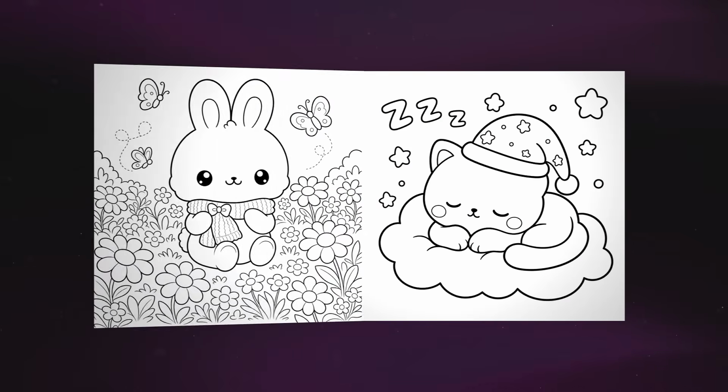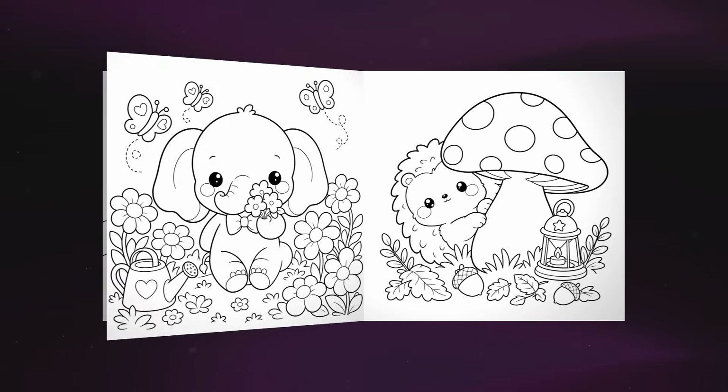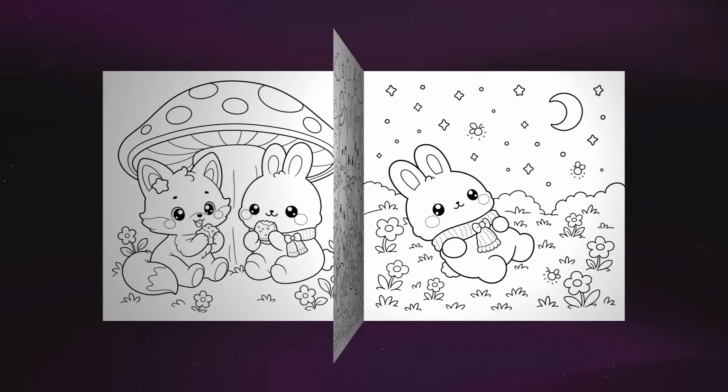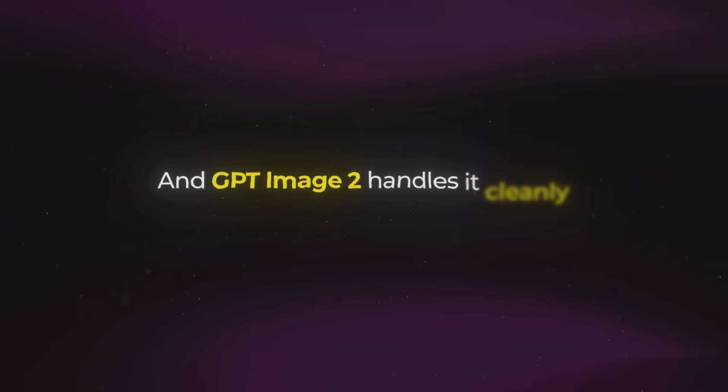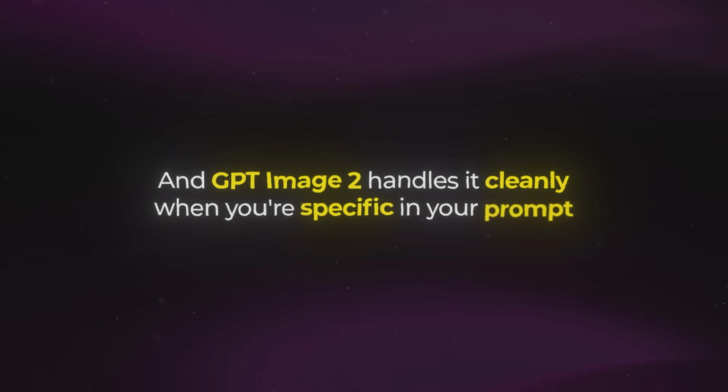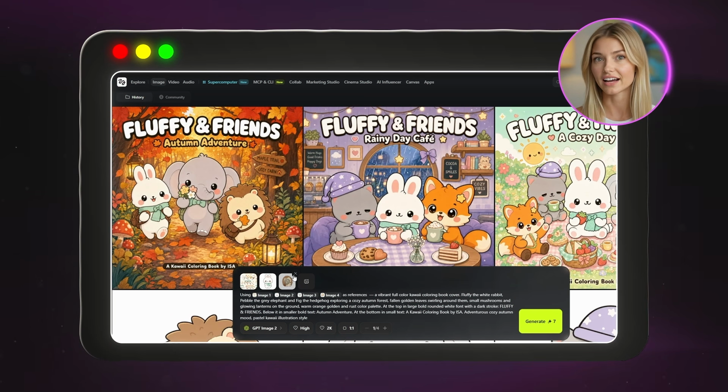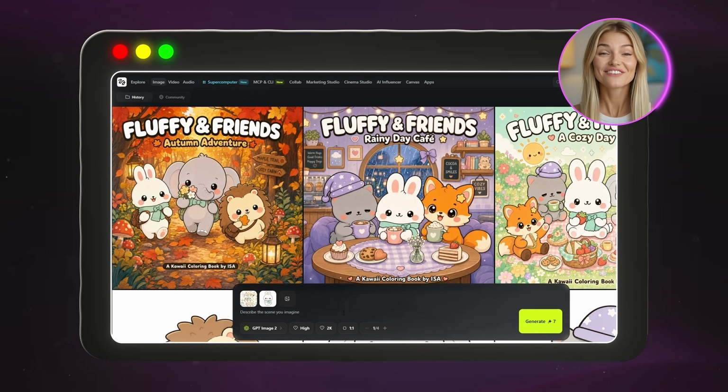Each book has 8 illustration pages, and every single one is generated as line art so they can be colored in. That's the format coloring books need, and GPT Image 2 handles it cleanly when you're specific in your prompt about what you don't want as much as what you do. The workflow is the same as everything else. The mood board is still attached, and every time I'll upload the character that's relevant in each scene.